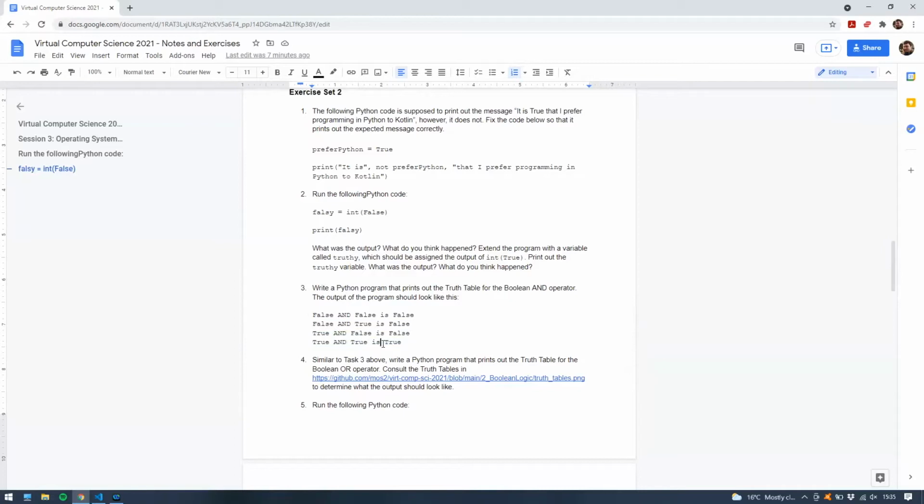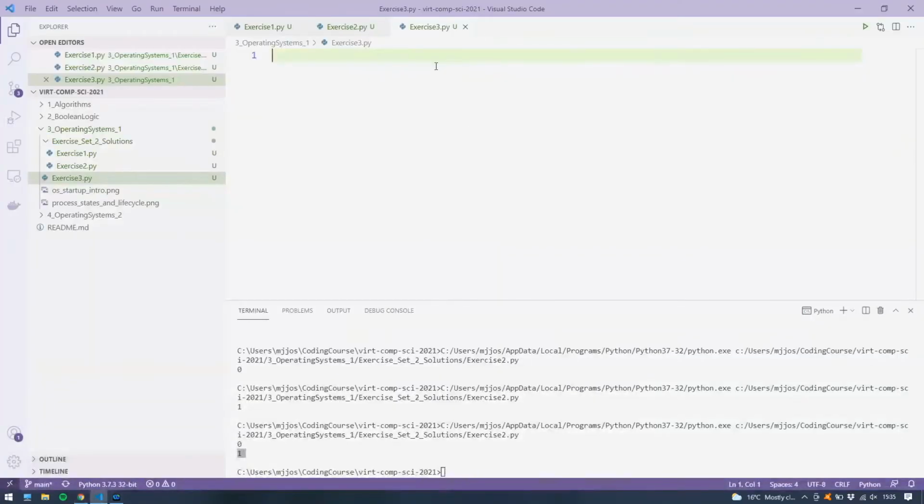Remember, for the AND Boolean operator, the result is only ever true if both of the two inputs are true. So there's only one output here that's going to be true, and it's the last one, true and true. Every other value is going to be false. Now, there's several different ways you could do this. So let's see what we might do.